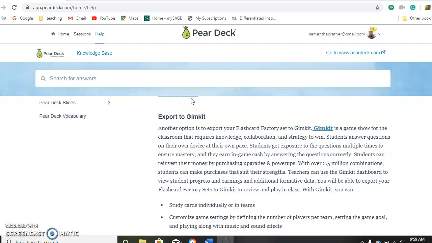One other thing I wanted to show is that not only can the flashcards be exported into Quizlet, but they can also be exported into game apps such as Gimkit, where kids can work collaboratively with a game and make it a little more fun studying their vocabulary words.